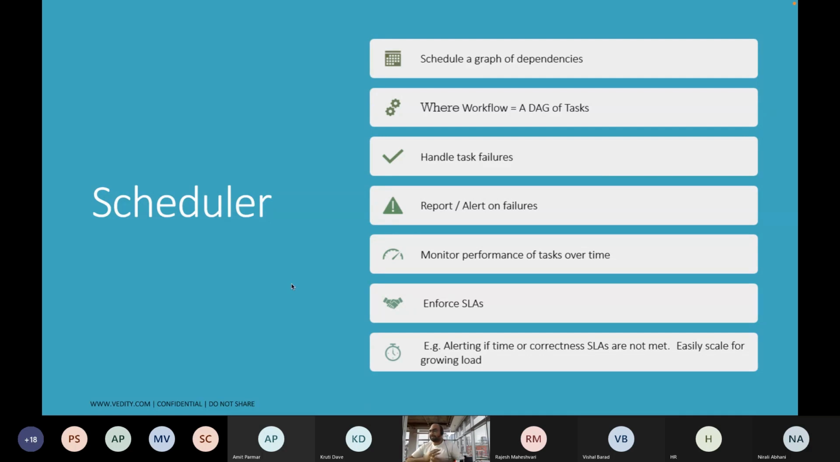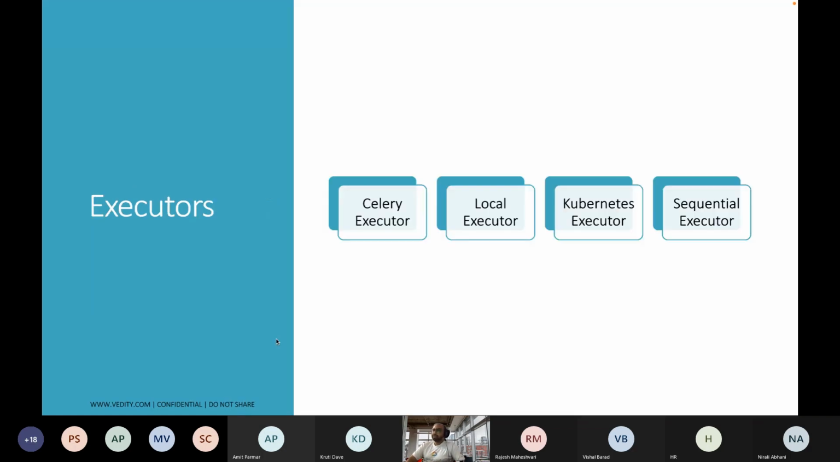SLA is mainly useful in financial things or in some kind of live analytics, where some teams are already waiting for your data. If something has not arrived inside that bucket, they of course are going to complain: this data is not available in my bucket, why? Alerting on time or correctness of SLA being met or not, and easily scaling for growing load.